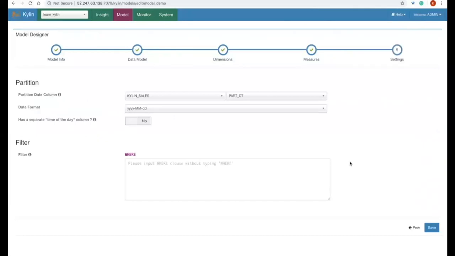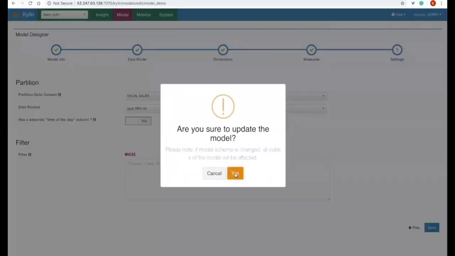In this step, we need to define the partition columns. What is a partition column? Partition column is used to control the data range you want to load to the cube. Sometimes users don't want to load data to the cube at the same time. They want to control how the data should be loaded. For example, in the common scenarios, we load data daily, weekly, or monthly. And then you can use this column to control the data range. All right, after setting all of these configurations, we can save this model.